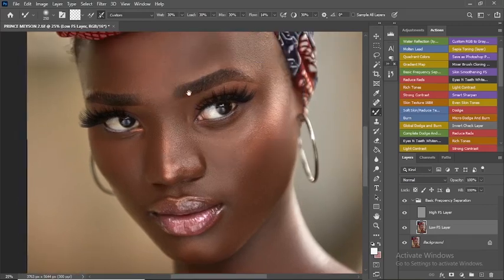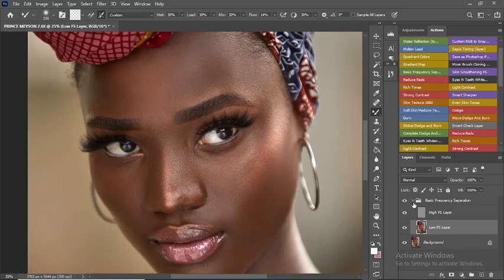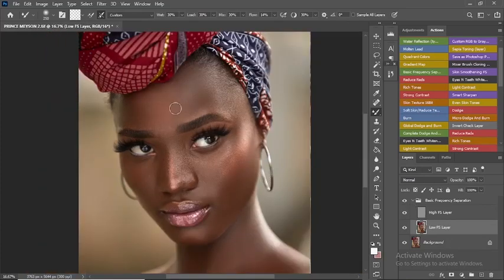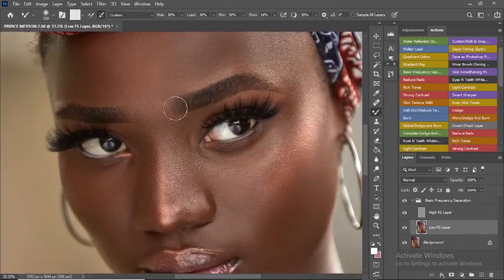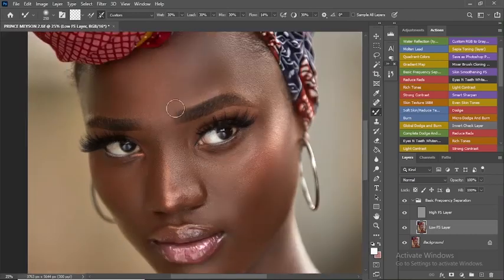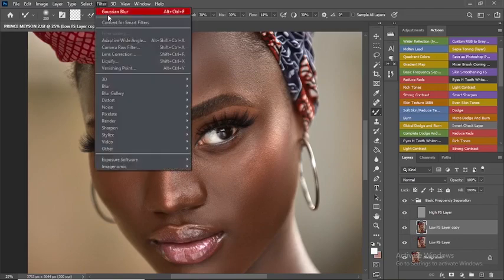So yeah, that's it. This is the first step I do for frequency separation. Now the next step I take: remember I said I like the skin looking really soft, like there's not too much texture. So I come to this low layer, I duplicate it by pressing Ctrl J, then I come to my filter. There's a plugin I have, Portraiture.